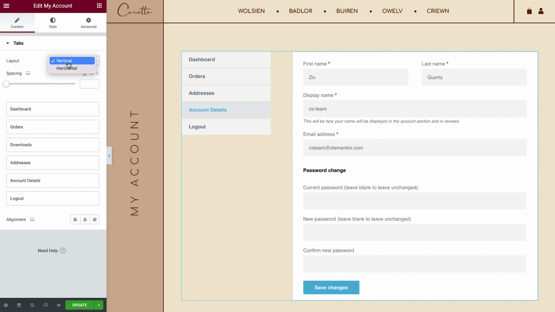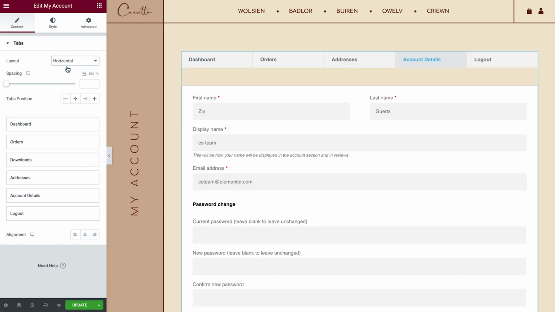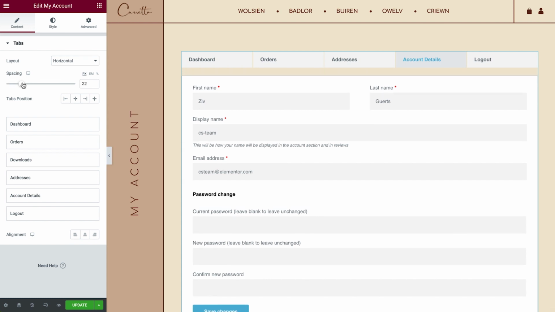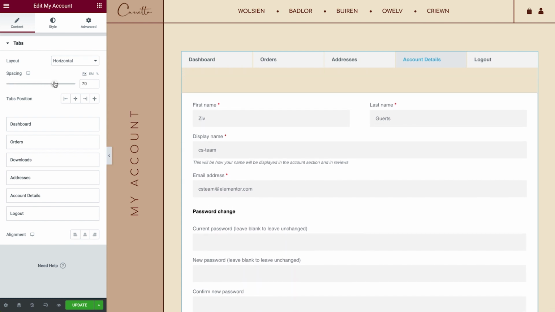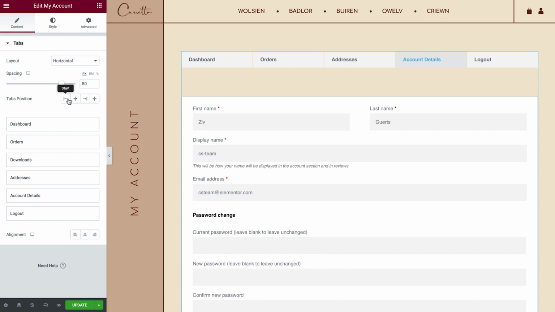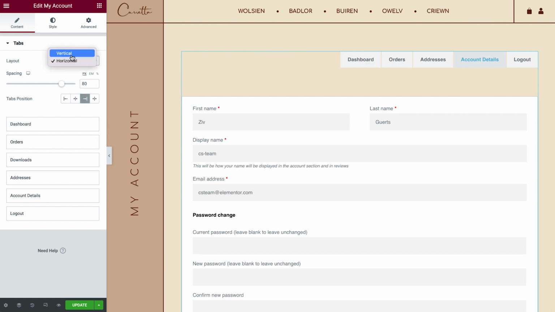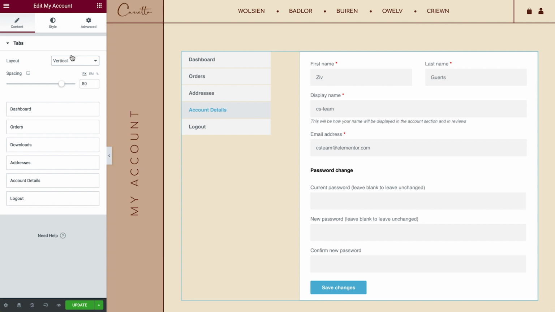First off, in tabs, you can set the general layout. Horizontal places them next to each other, with the information displayed under it. You can adjust the spacing and set the tab's position. The vertical layout places them side by side. So go ahead and choose the one that best fits your design.